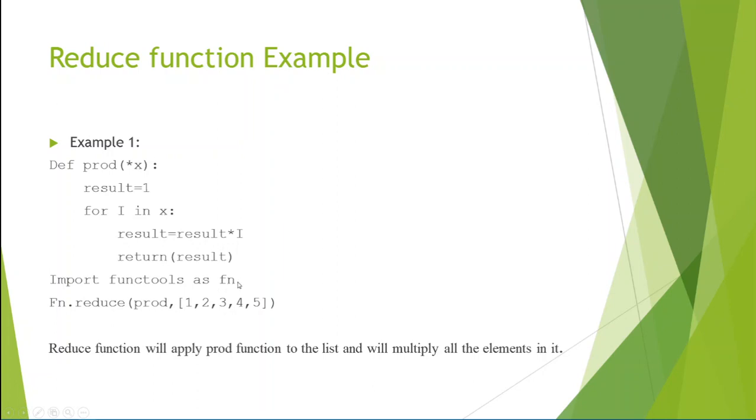Whenever we use a function from a module, we have to use the module name dot that particular function. But when we use an alias like as fn, instead of writing functools dot reduce again and again, we can just use a short form, fn dot reduce. This will be covered in the coming videos in modules.